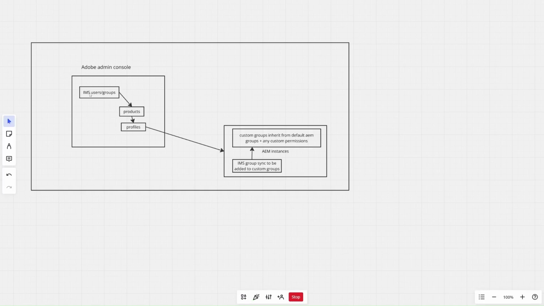Now, as shown in the diagram, you have identified the product and associated this group to a profile. Once you log into the product or the instance you have been given access to, the sync automatically happens with a time of around 10 minutes. After 10 minutes, the moment you log in, you get access, and based on the profiling you have done, that profile and the group all get synced within that AEM instance.